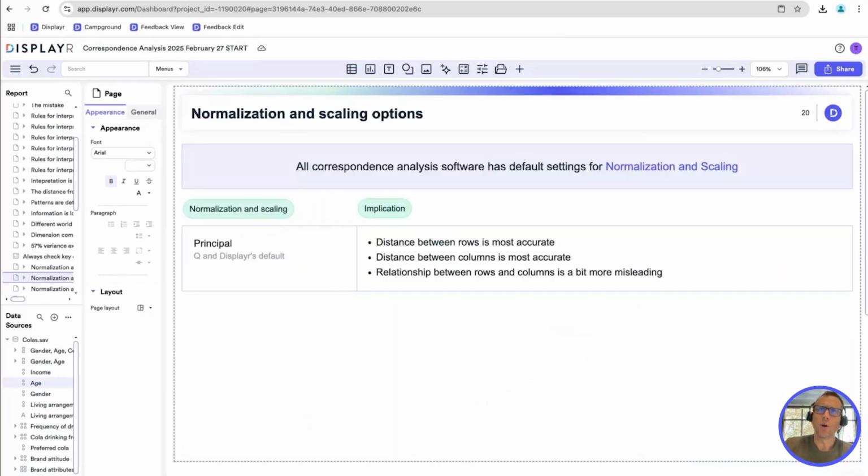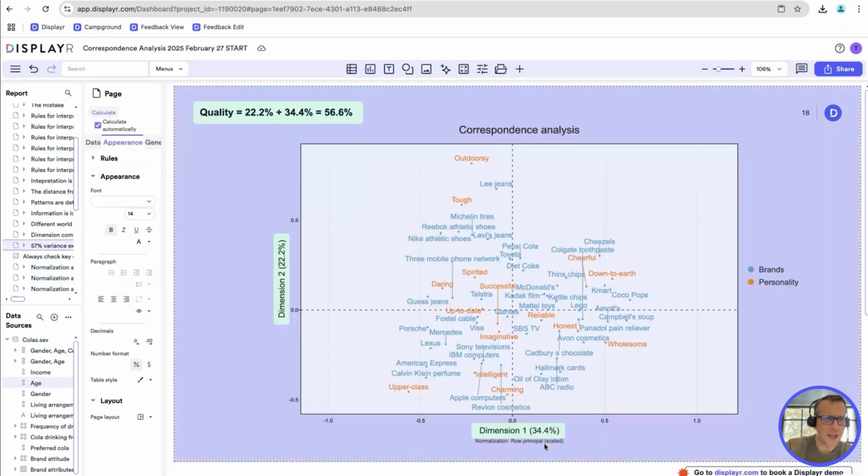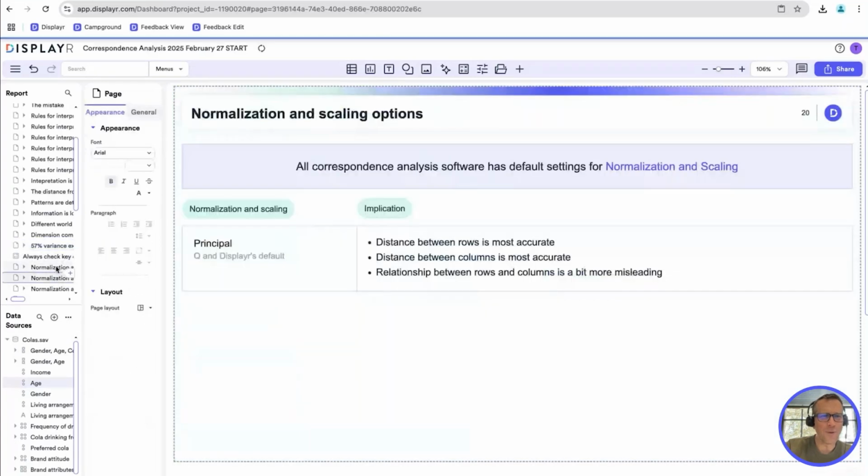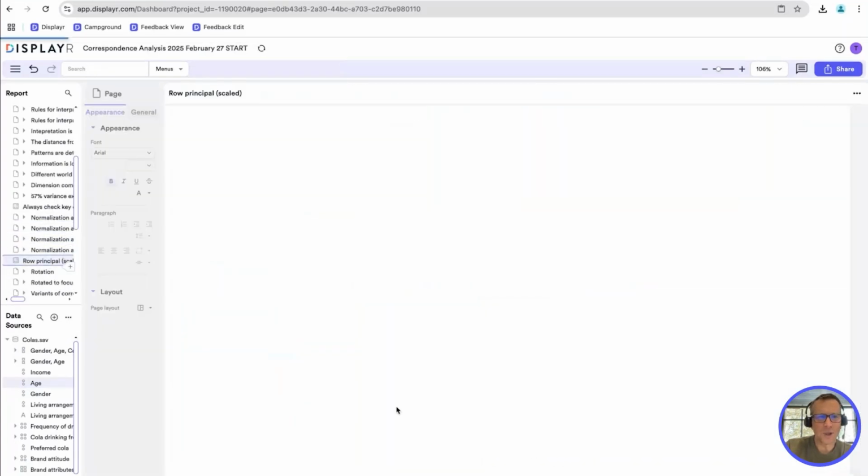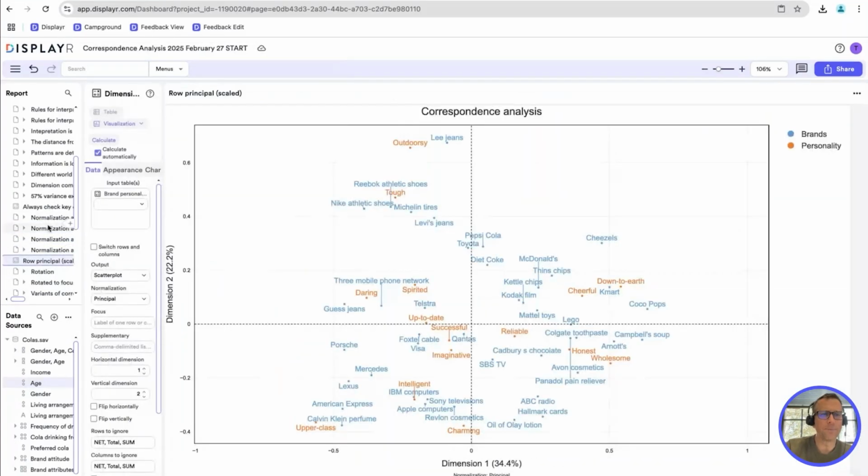Now, all correspondence analyses make technical assumptions about how data is normalized and scaled. In Q and Displayr, this is shown by default as something called a principal normalization. And so if you go back and look at these maps here, you can see it says at the bottom principal, well, this one says row principal scaled. As we're about to see shortly, the default one in Displayr shows principal, but we're going to play with that.